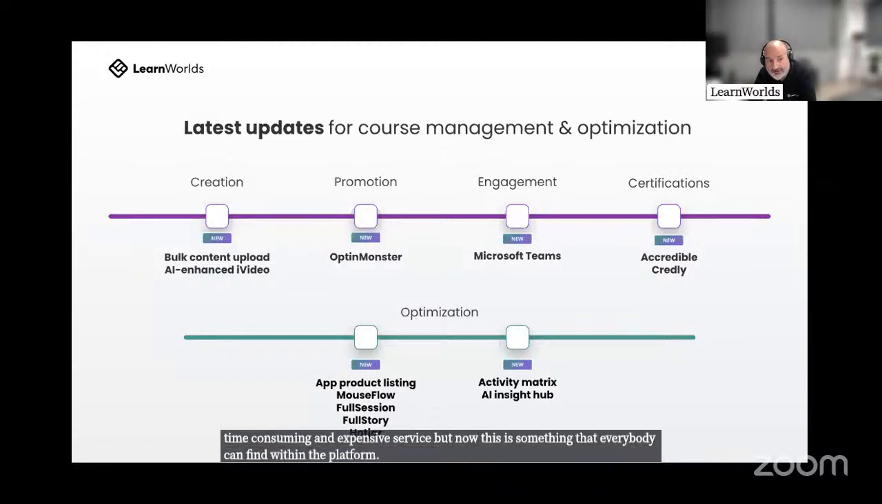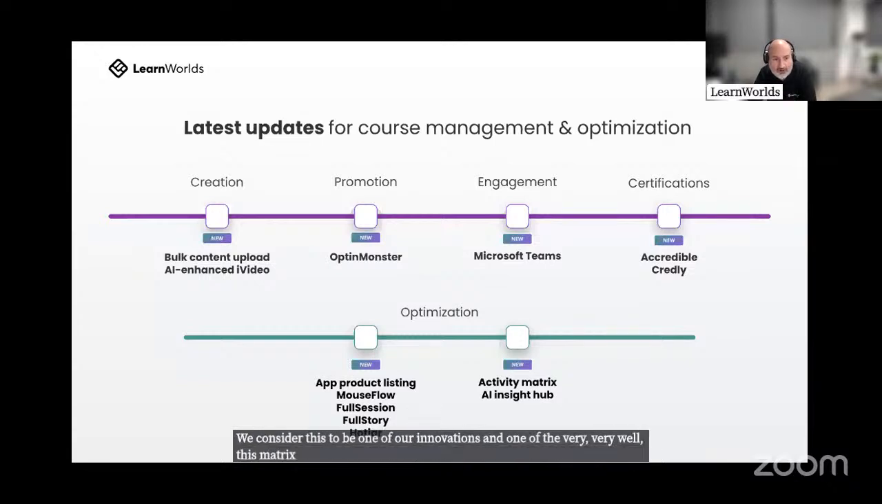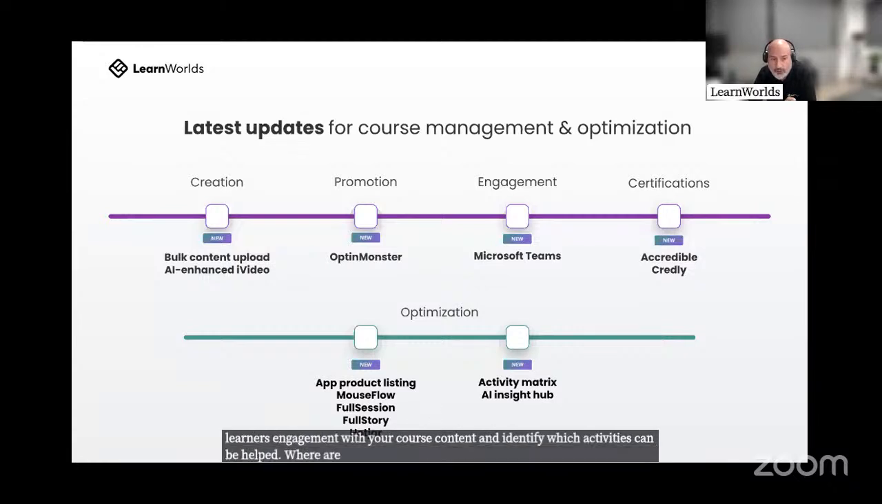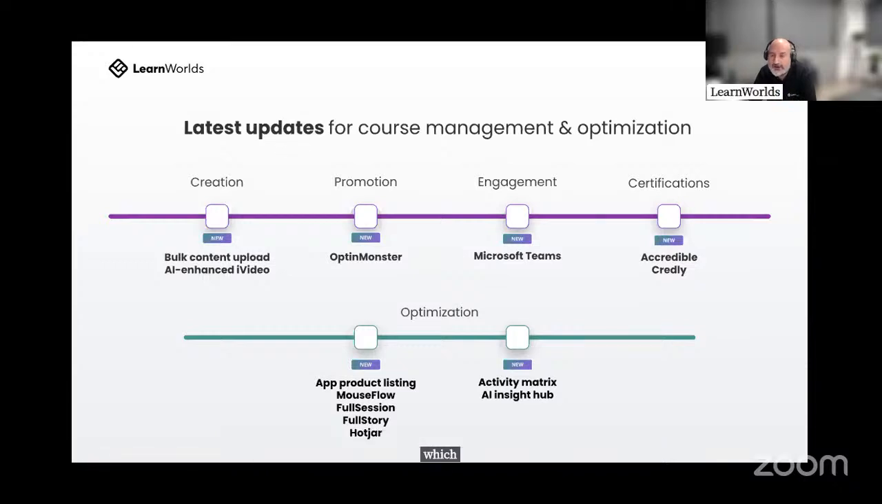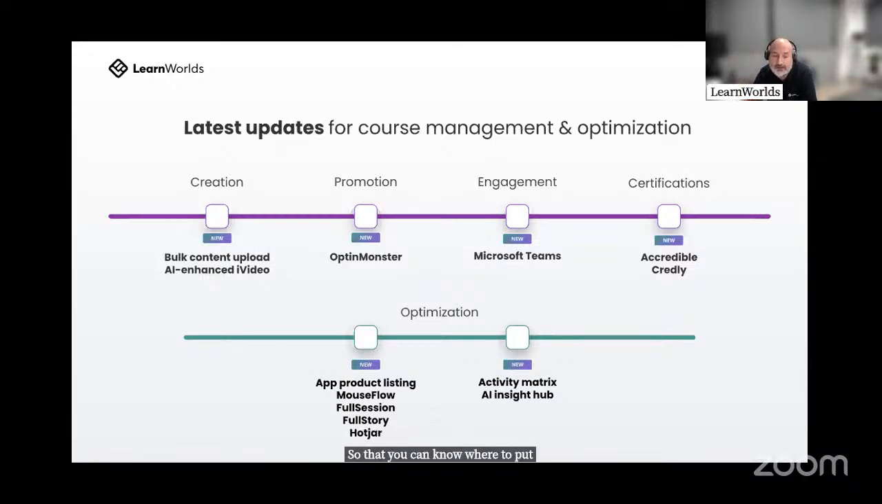The activity matrix, we consider this to be one of our innovations, a very well received concept. This is a feature that allows you to gauge learners' engagement with your course content and identify which activities can help, where the blockers are, what is stopping learners, where they might need more support. So this is an amazing overview of all the activity that happens within your school, so that you can know where to put in your effort, where your content needs some changes, where you need to intervene.